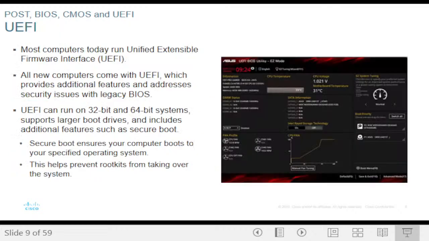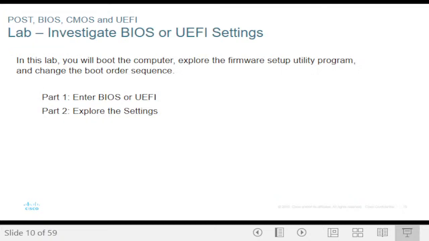The other ones, the firmware that you will find actually comes also with the motherboard. Okay, so there is a lab that you need to do. I think that speaks to the BIOS and the settings.